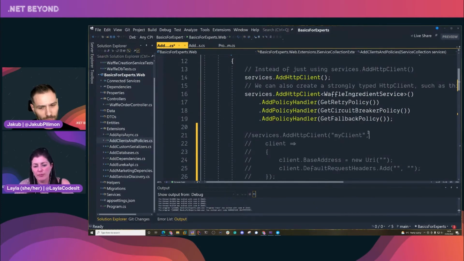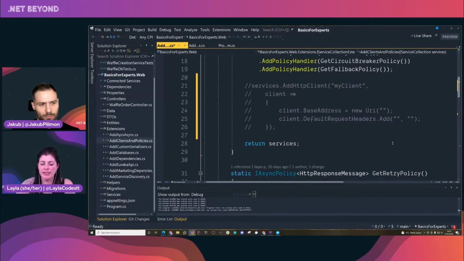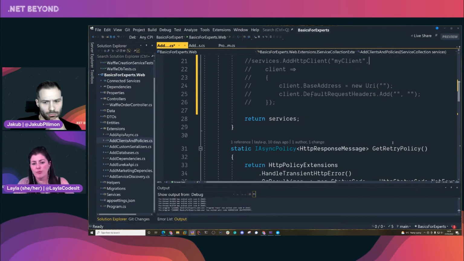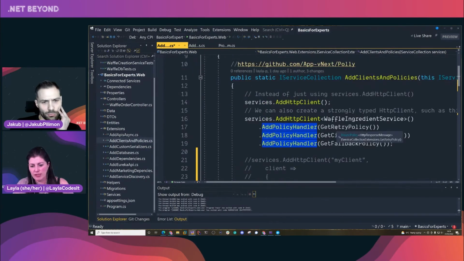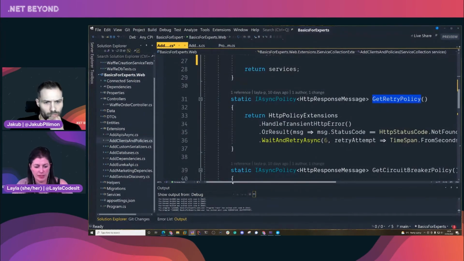So these are all policies that come with Polly. So Ian, in your session earlier, was talking about Polly policies, and this is going to help us make resilient applications. So when something goes wrong with a request in an API, this is telling the service what it should do. Should it keep trying? Should it do something else? And so we add these policies as methods, and we can come down and see all of these.